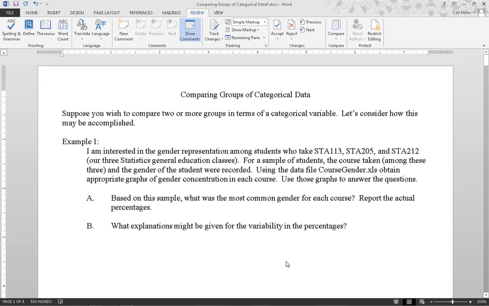Comparing groups of categorical data. Suppose you wish to compare two or more groups in terms of a categorical variable. Let's consider how this may be accomplished. For example, I am interested in the gender representation among students who take Stat 113, Stat 205, and Stat 212, our three statistics general education classes.